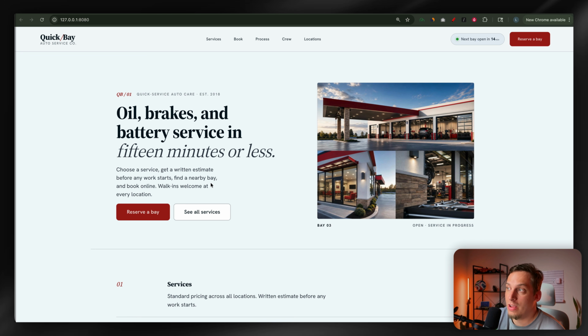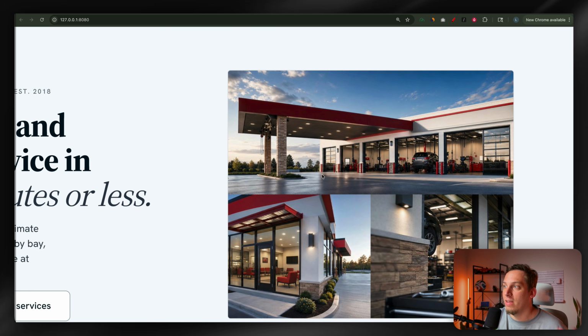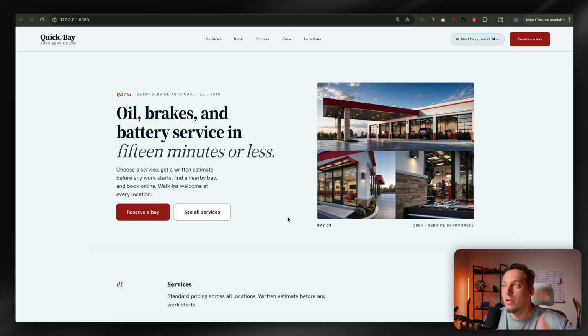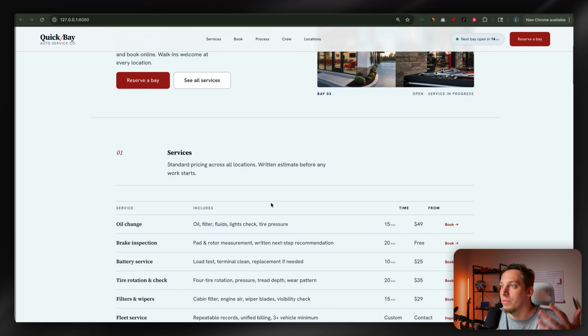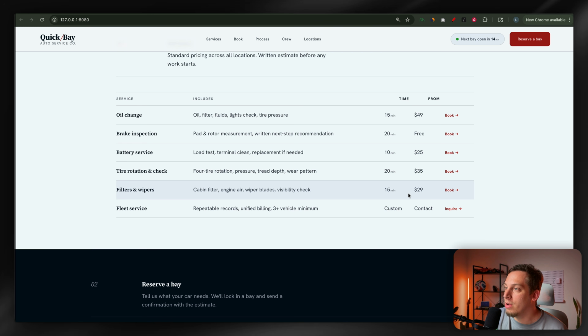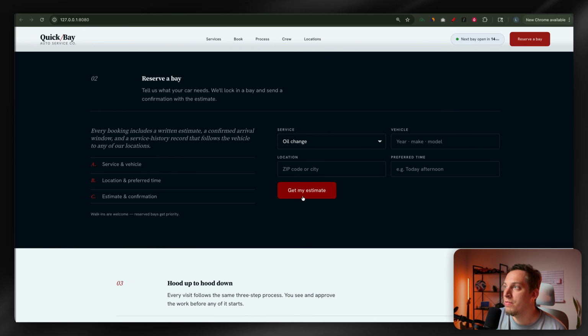We get our hero section with the images. The images are actually redesigned by OpenAI, so it takes that original image and creates extra renders. And then the overall design is impeccable. It's using this impeccable.style skill that you can apply to Claude Code. And then eventually, you can scroll down, you can see the different services, you can book these different services, you can reserve, you can get estimates for different things.